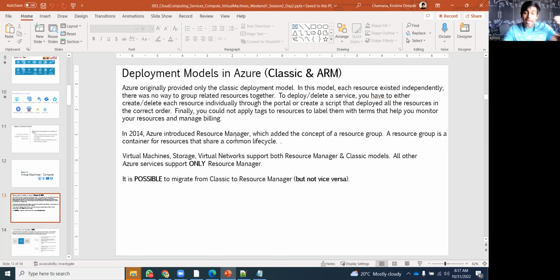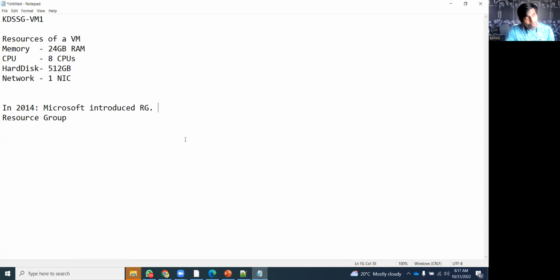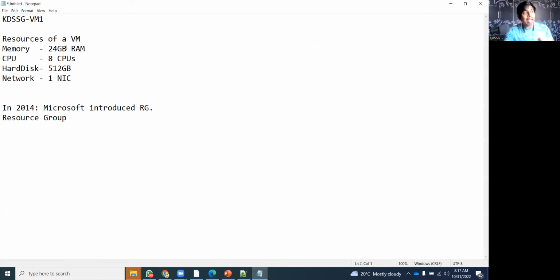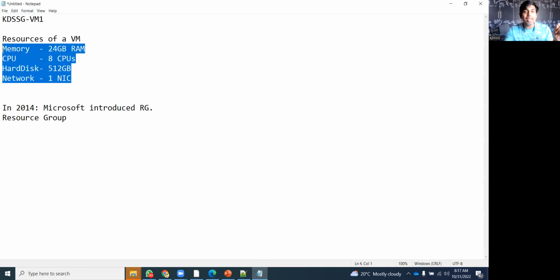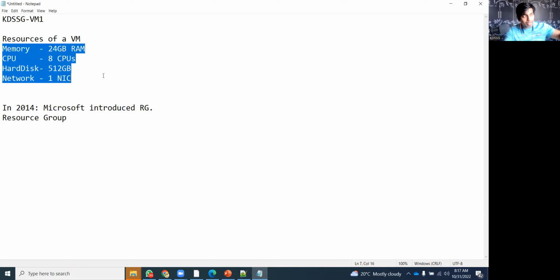Perfect. Next. But what is the specialty of the classic model? In the classic model, of course, you had all these resources there also, but there was no concept of grouping all the resources. For example, if I am deleting this virtual machine, I have to delete hard disk separately, delete network card separately, and remove CPU, memory, whatever is there. So I have to delete all the resources individually. If I want to update something, I have to update individually. If I want to apply some properties or settings for everything, I have to do it for every resource separately. So each resource was independent. That is called classic.